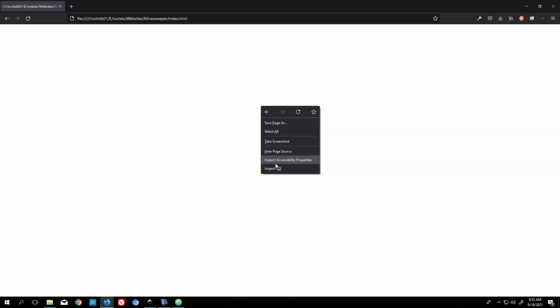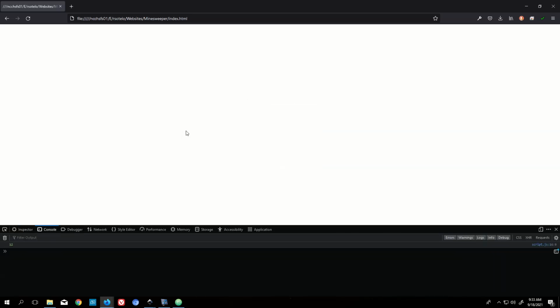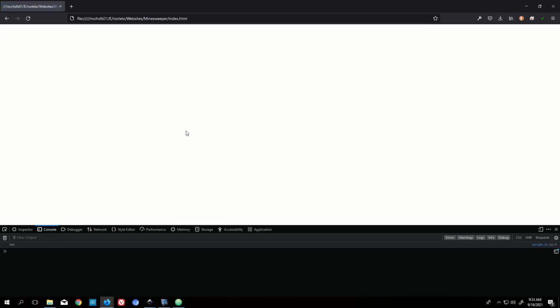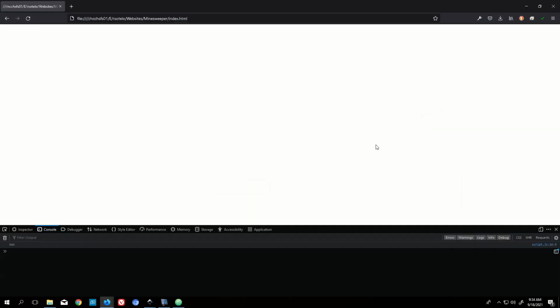Actually, I want to see what it says. So let's go to the console and let me refresh. I'm going to type cat sauce and I get not a number. Okay, so I'm going to go back to my code and say while it's less than 3 or greater than 12 or good choice equals not a number. I think that'll work. It should ask. So let's see if that works.